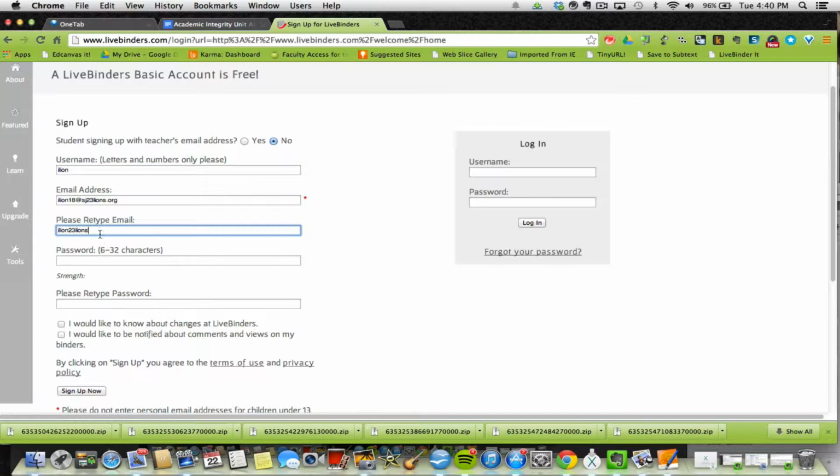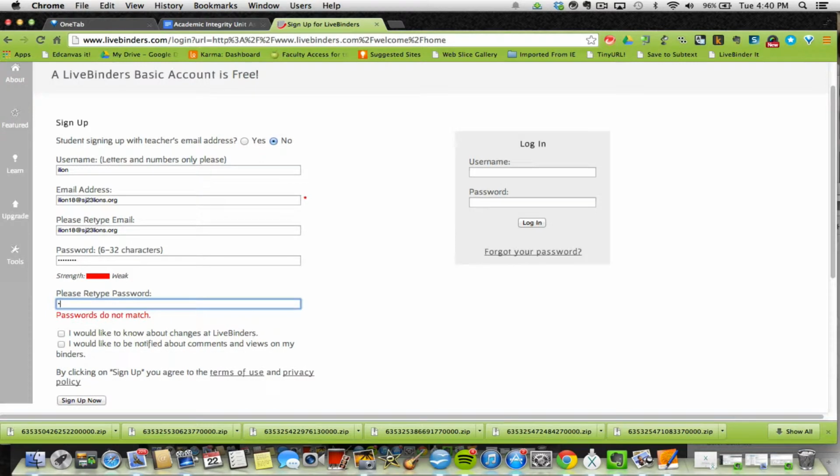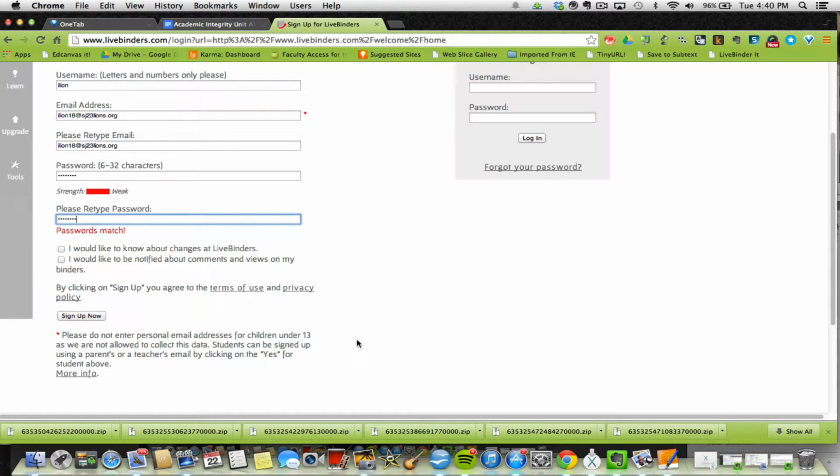Whoops, I did it incorrectly, didn't I? ilion18 at sj23lions.org. Okay, hopefully those match. She's going to type in a password. This is very important that you remember this password. Do not share it with anyone except your parents or me. Do not share it with your friends. Okay, that's very important. You don't want anybody else getting in and messing with your binder.